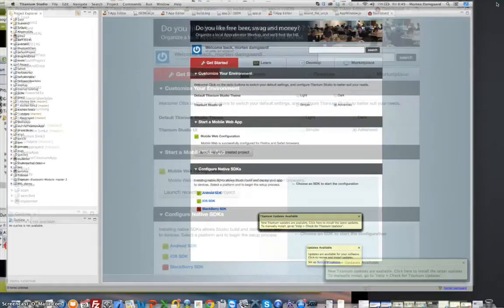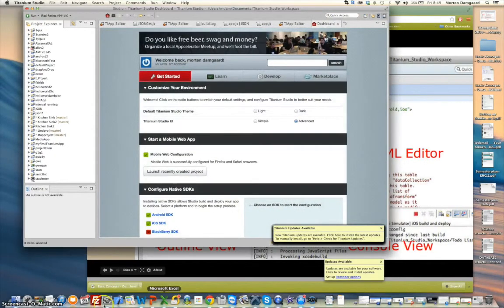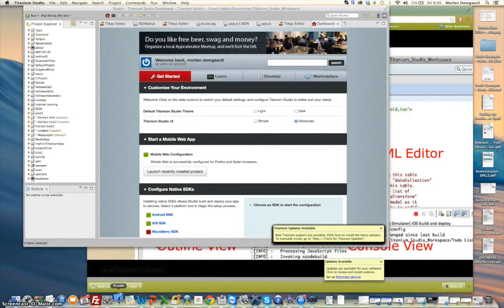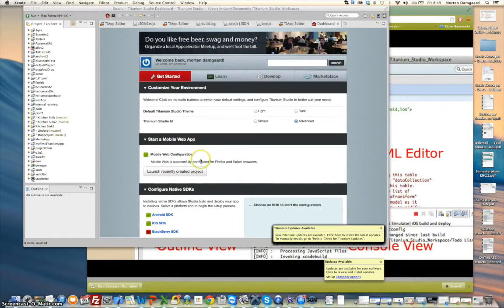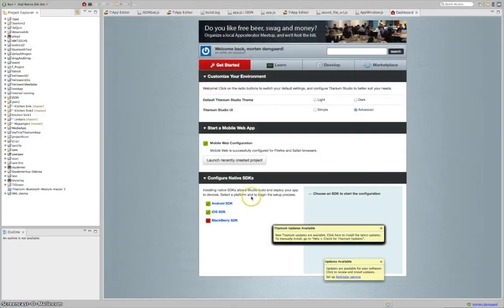Just to show you, the Xcode you want to install is looking like this. Welcome to Xcode. As you can see, my version is pretty old, but it really doesn't matter for now. Okay, back to Studio. We now have green at Android SDK and iOS SDK.